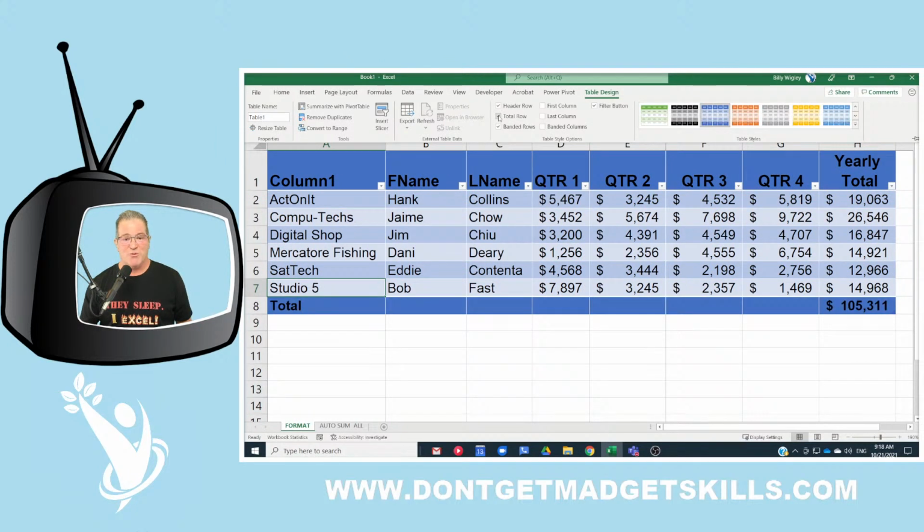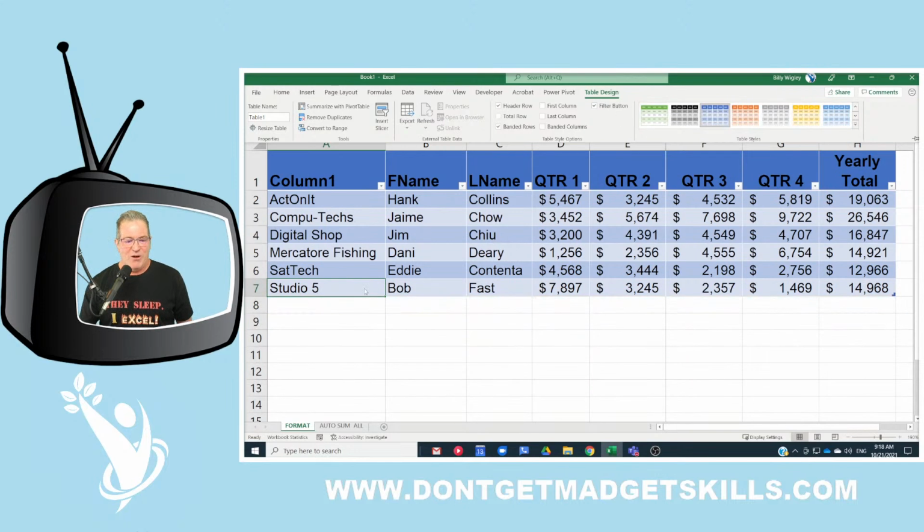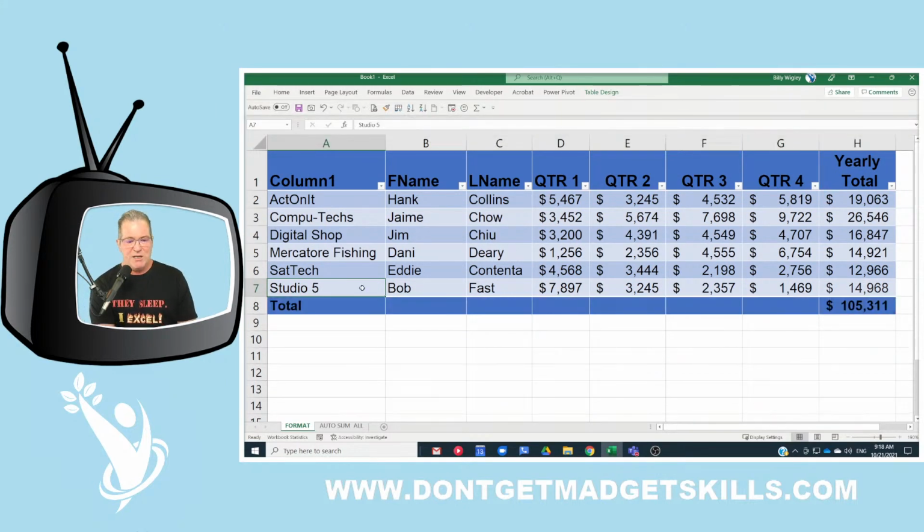Let me turn on the total row. Click. There's your total row. Off, on, off, on, off. Or just use Ctrl Shift T. On, off, on, off, on. And now, check this out.